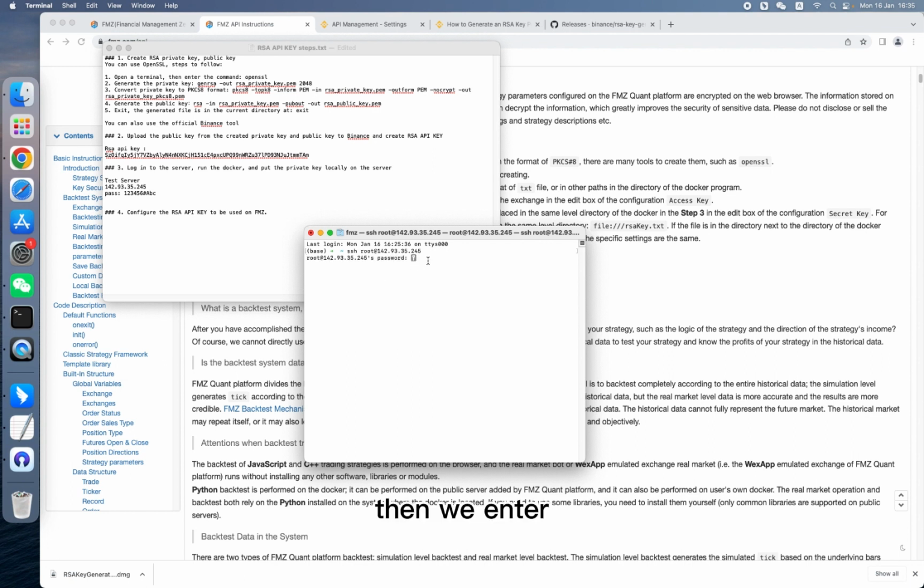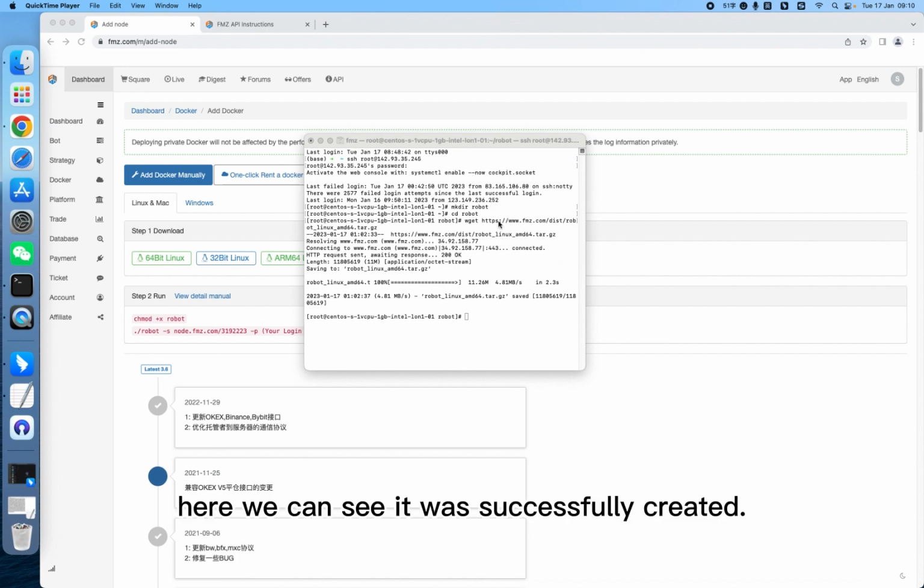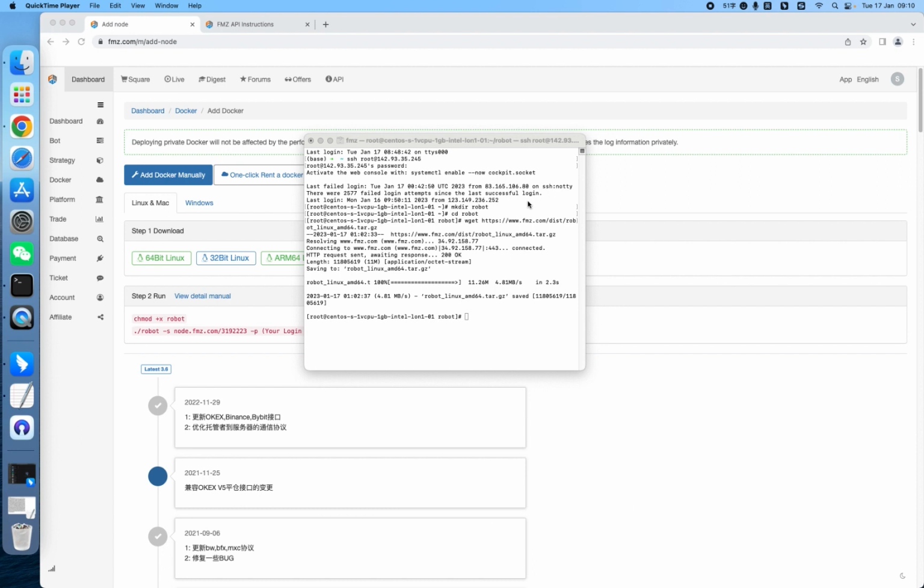Then we need to enter our password here. Here we can see it was successfully created. And then we log into our server.